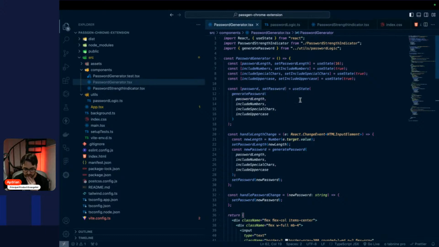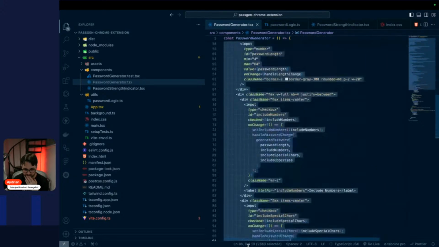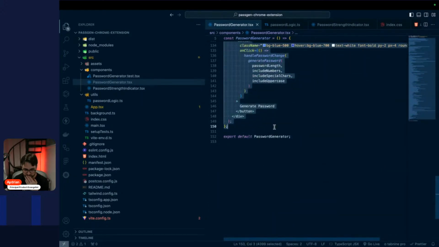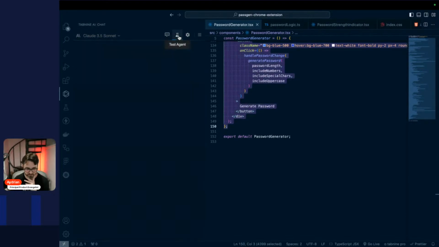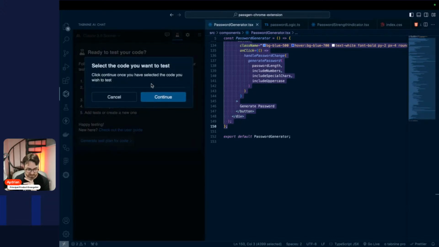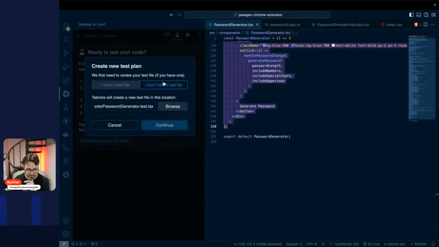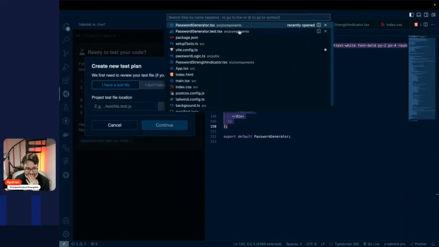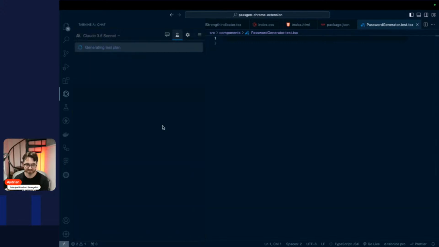So I'm going to highlight the component here. Cool. And then I'm going to hit the test agent. Generate test plan for this code. Click continue once you've selected the code. I have a test file and it found it. So that's good. And so I'm going to hit continue. File already exists. Oh, I have a test file. Never mind. It didn't find it. It wanted to create the same thing. I can't.